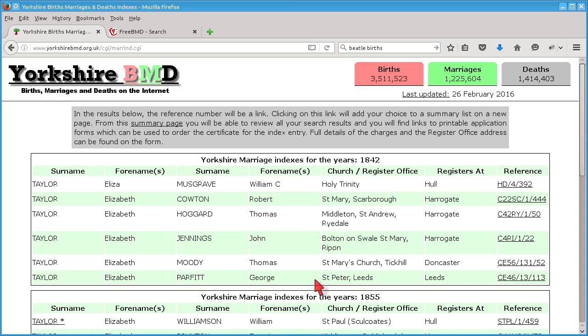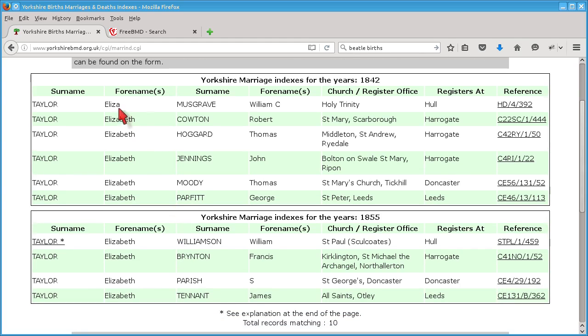We can see Elizabeth Taylor and Eliza Taylor. It's matched both of those because I typed in just a part of her first name. Elizabeth Taylor, we've got marrying as many times in the 1800s as she seemed to do in the 1900s. None of them to Richard Burton in this case, but never mind. We have Eliza Taylor marrying William Musgrave at Holy Trinity. We have Elizabeth Taylor marrying Robert Cowton at St Mary's Scarborough.